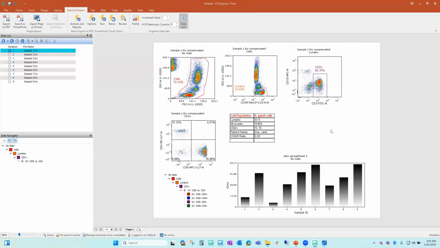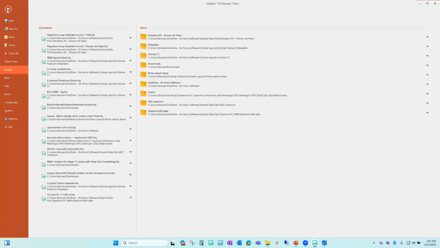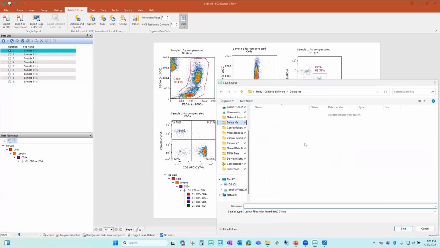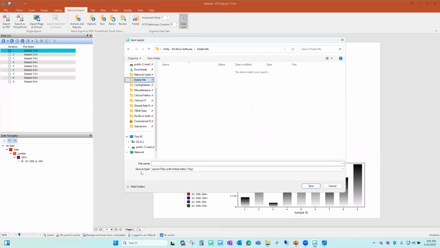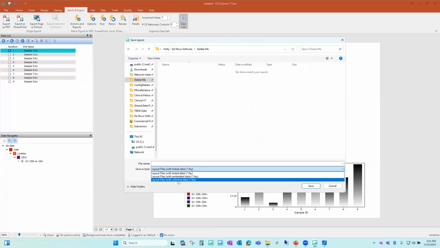Okay, so we have our layout built. Our last step is to save this as something that we can use going forward. So if we go to file, save as, you'll see that we have a couple options down here as the different types that we can save, right? If I click on this, we can see we can either save it as unlinked, linked, or embedded.